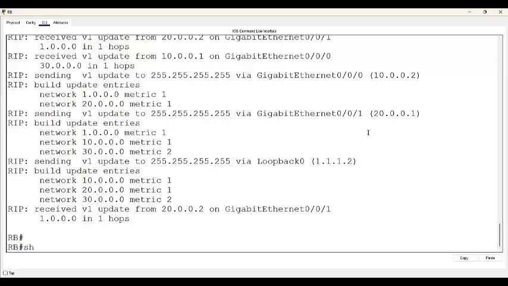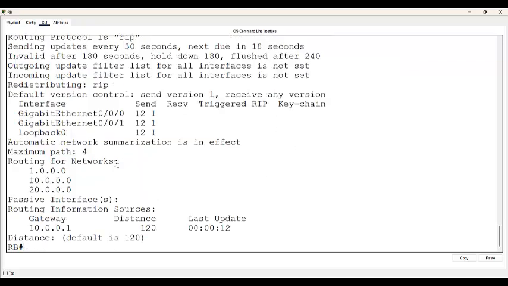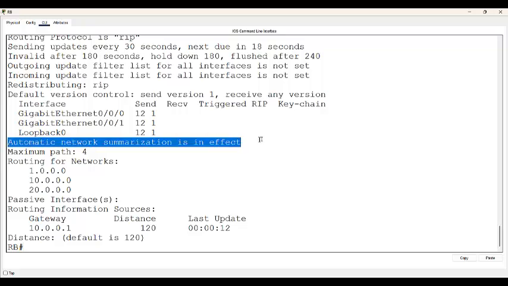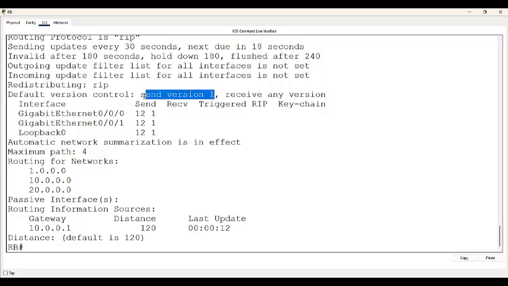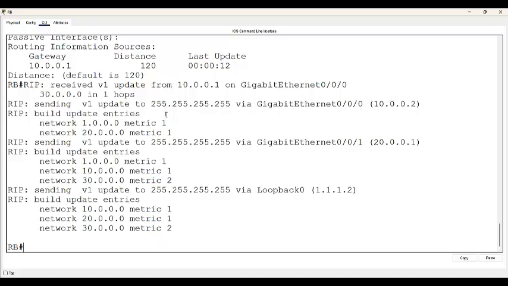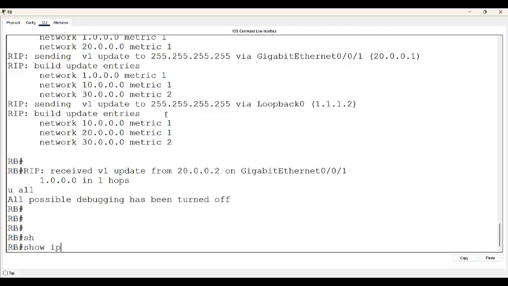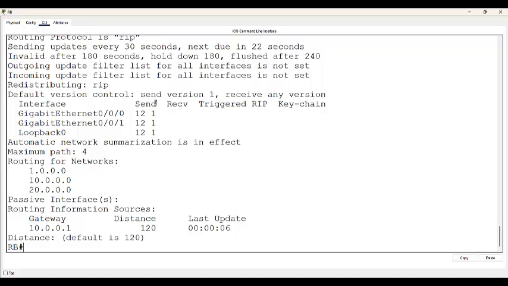Now look at this show IP protocol. It says it will do automatic summarization, and the sending version is version 1. For receiving version, it is ready to receive from any version, 1 or 2. That's why it shows sending version is 1, but the receiving version is both 2 and 1. Receiving version is any by default.